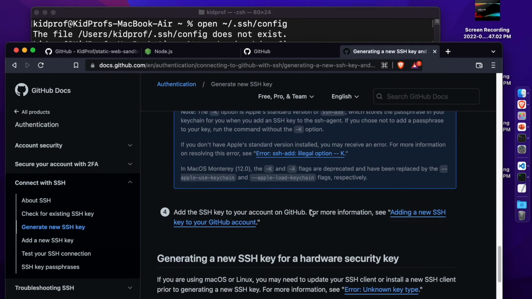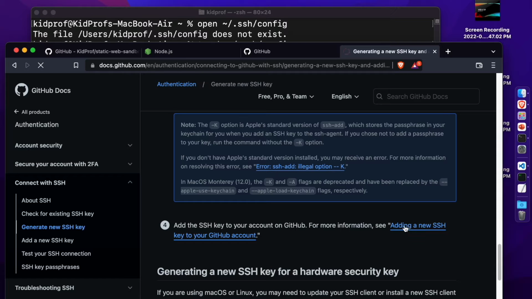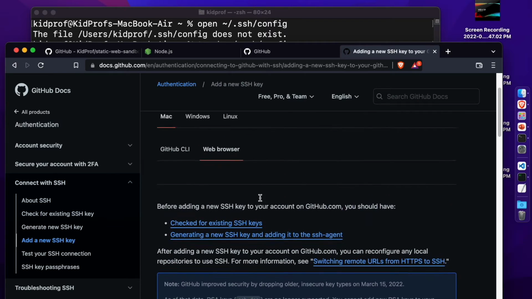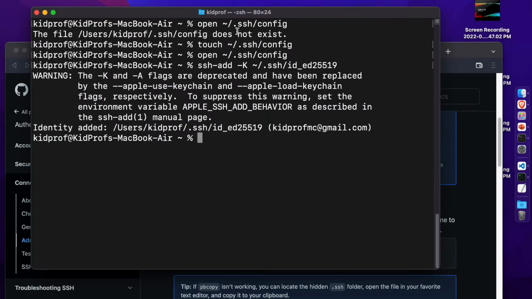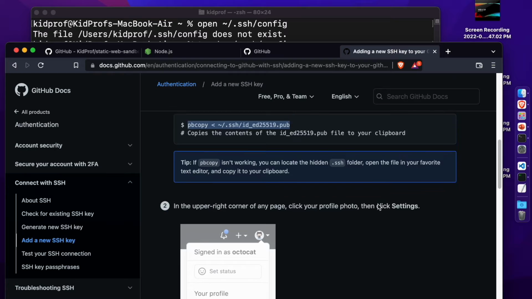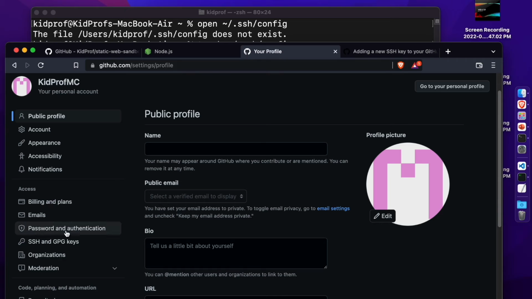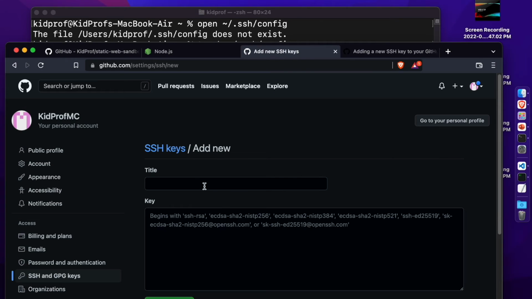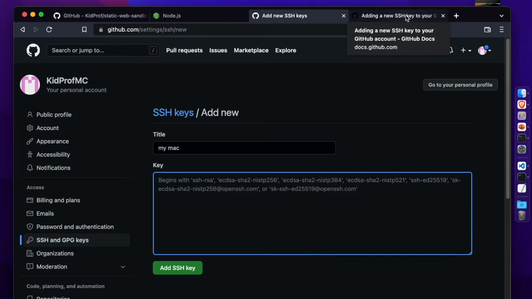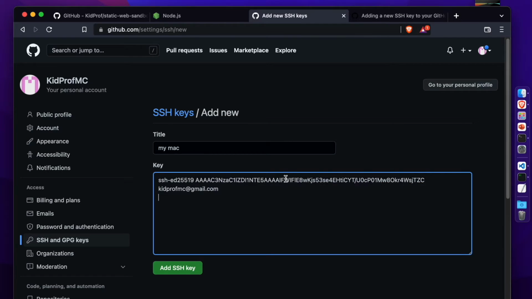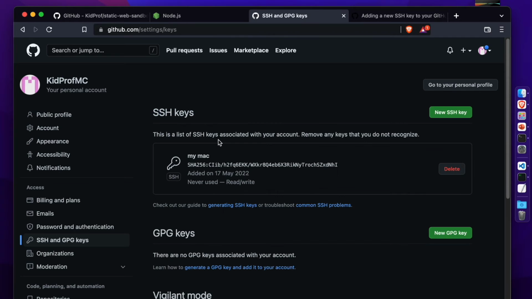And then after that, you have to add the key to your account, and then copy the key, and then we could go to settings, SSH keys, and then new SSH key, and then here for the title, you could give maybe your device name, like for example, my Mac, because if you're working on multiple machines, you will need multiple SSH keys for each machine, and then paste the key you had, and then add the key, and then that's it.